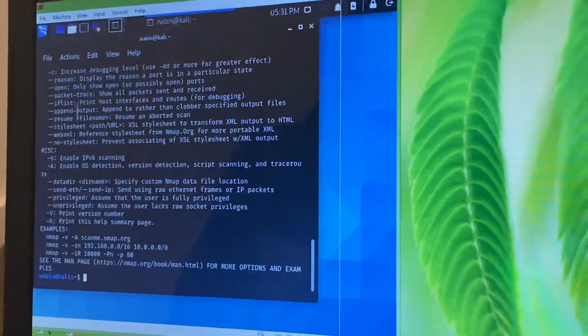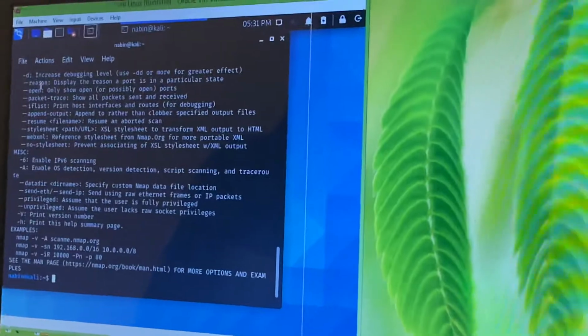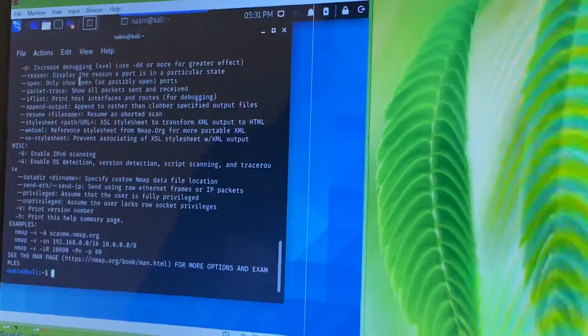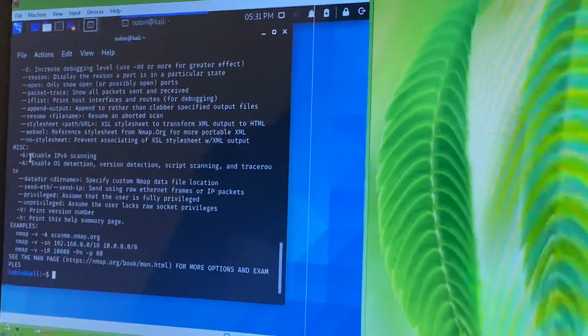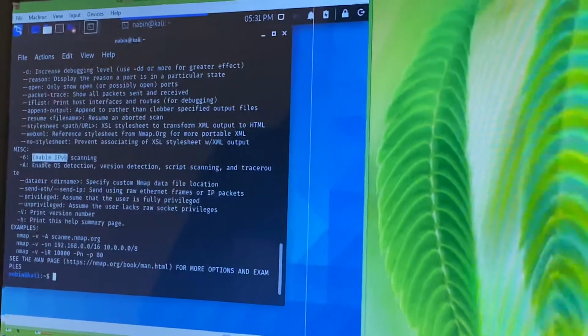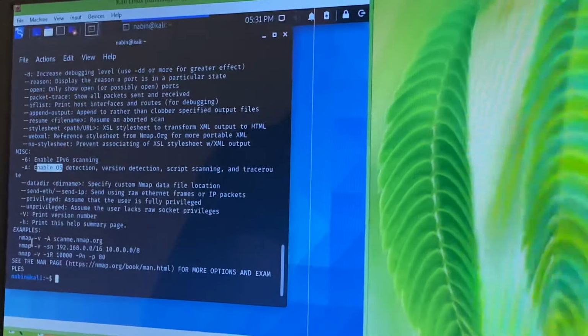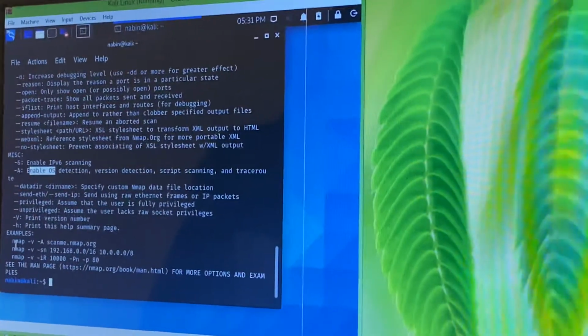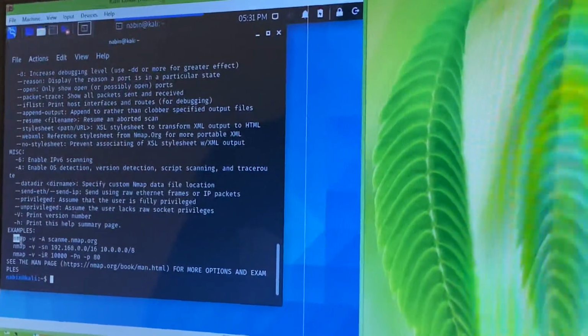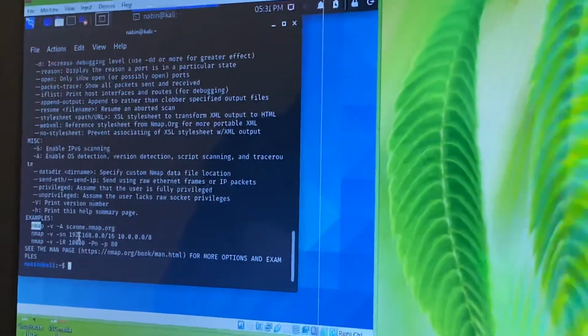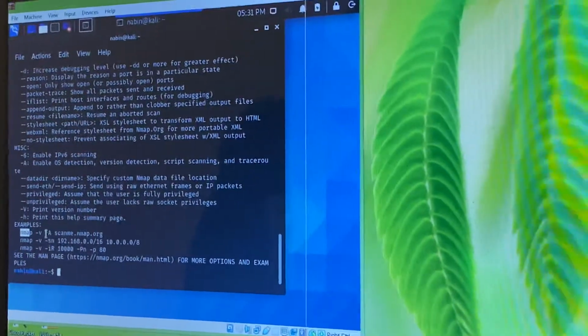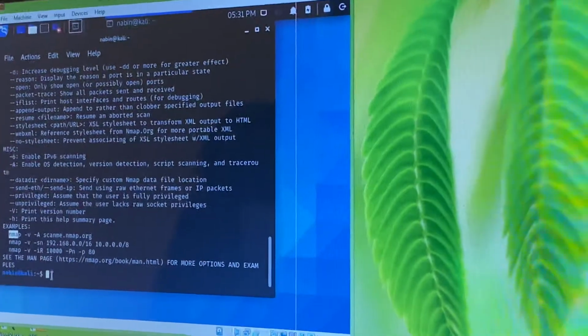And these are all the functions available in Nmap, like -d for increasing the debugging level, a miscellaneous option to enable IPv6 scanning, and -A to enable OS detection. Then I will do the examples, like nmap -v -A scanme.nmap.org. This is for the version and this is for the address.